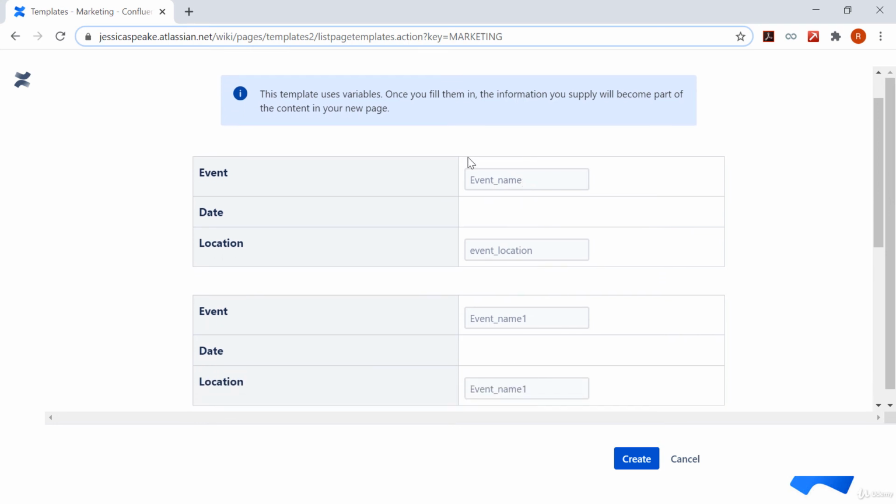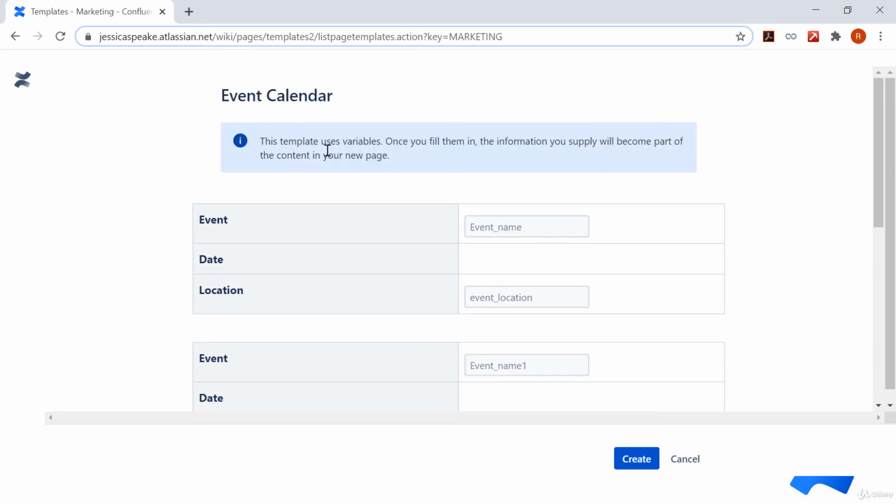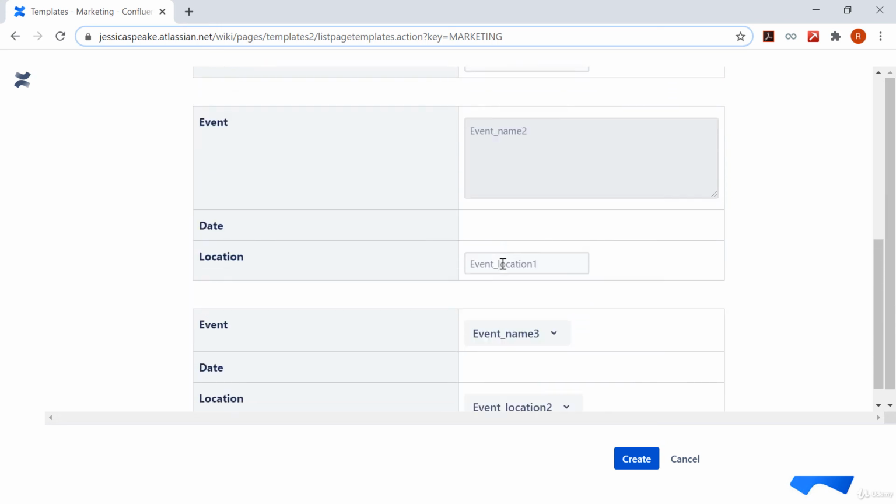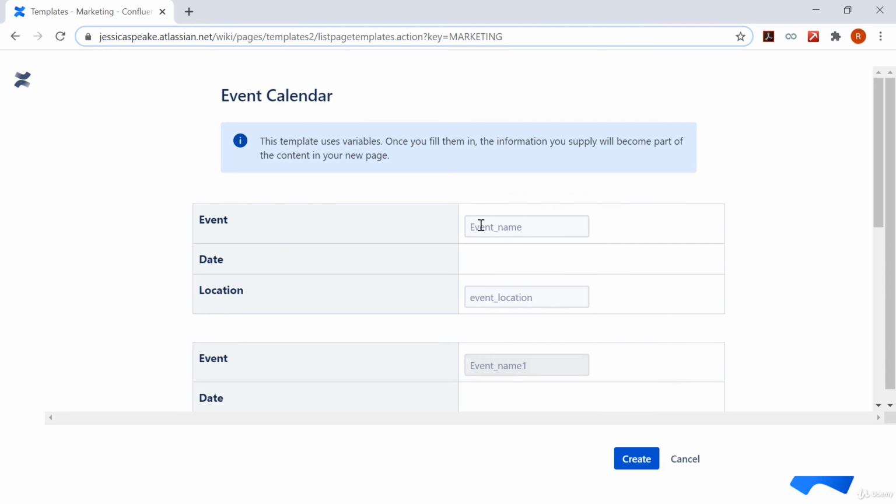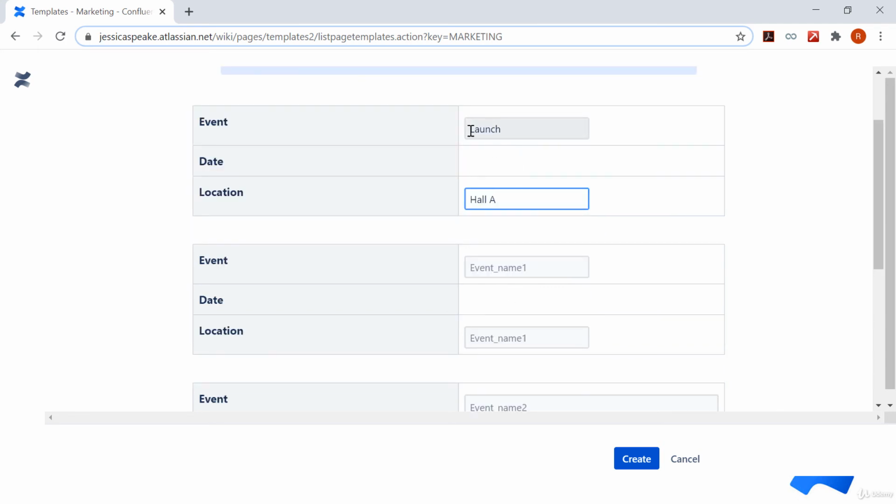Okay, so since we have used variables on this template, there is an info panel which mentions that this template uses variables. Once you fill them in, the information you supply will become part of the content in your new page. So before we hit the create button, you need to provide the information under the variables which we have inserted on the page. So let me provide an event name here, launch, location as hall A. So here we had used different variable names for event and location.